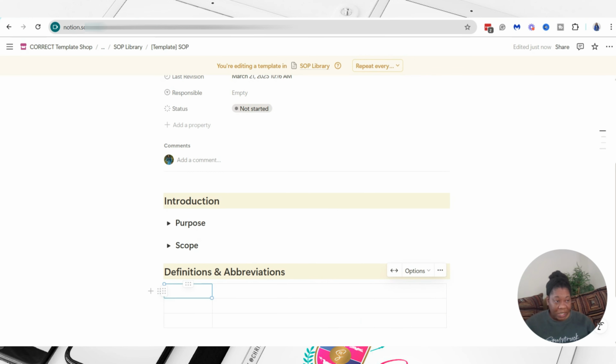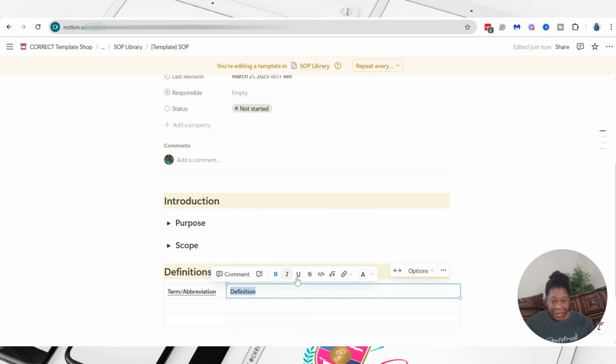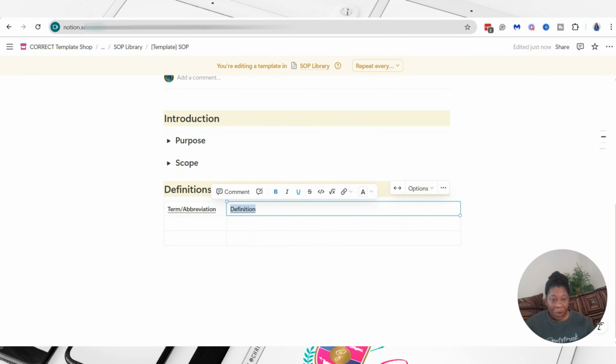The first one is going to be term or abbreviation. I can never type abbreviation. And I guess I could make this a little bit bigger. And then we're going to make this bold and underlined. And then over here we'll say definition. And we will make this bold and underlined as well.